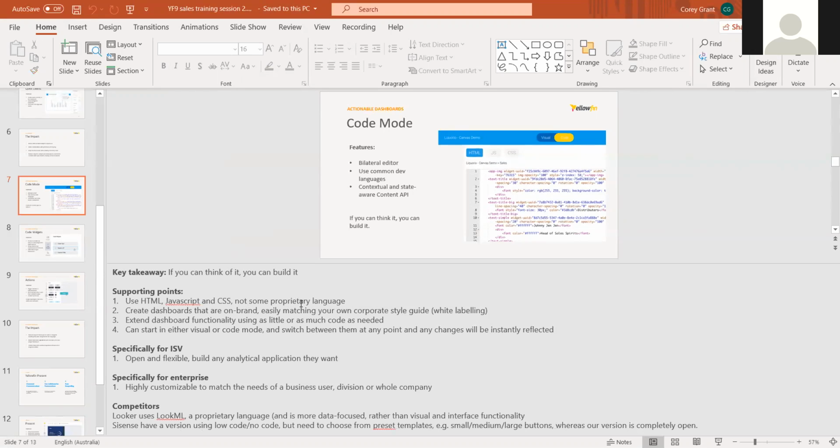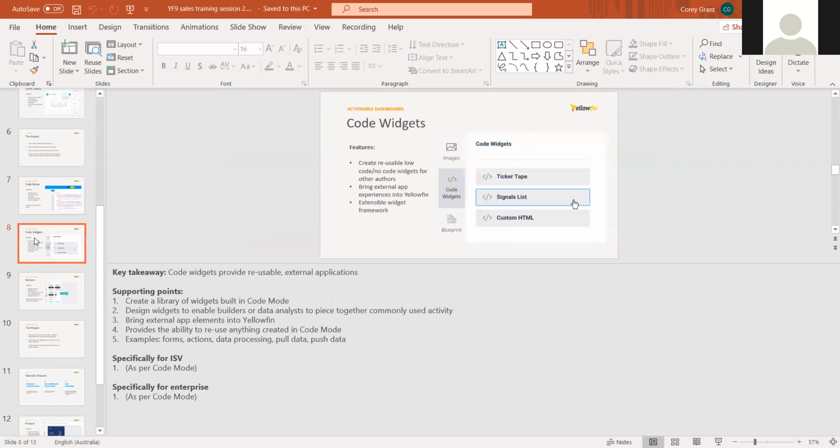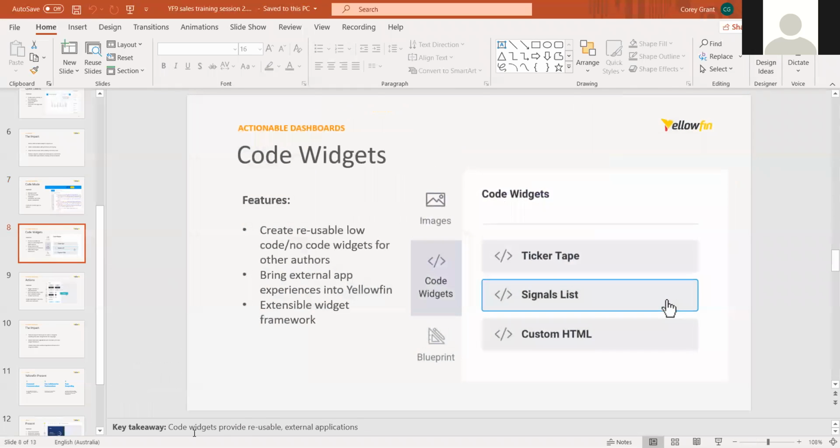Cool. Okay, very good. All right, shall we move on to code widgets? So again, code widgets ultimately achieves two things. It does provide a reusable way for external applications to come into Yellowfin. For example, we've always been used to the idea of embedded BI. You take something out of Yellowfin, you put it into another app where they need analytics, and that's what embedded BI is, right? When someone does something in some CRM or HCM or ERP, you bring embeddable BI there.